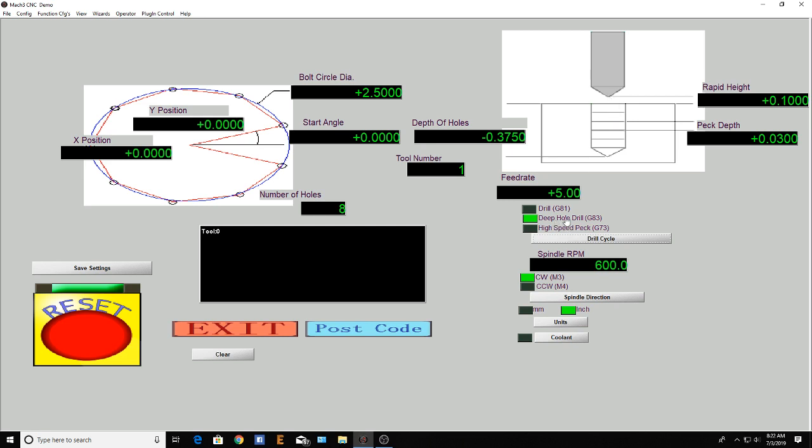I like this cycle because it allows for good chip evacuation and gets that chip out of there. Now, the G81 is more for a center drill. Say I had a hunk of steel and I just wanted to lay it on my router and get my locations.